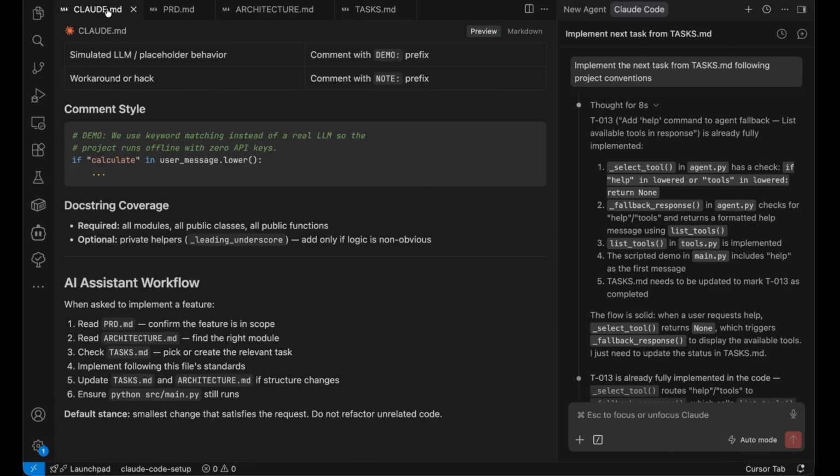So next time when Claude Code gives you weird outputs, don't immediately blame the model. Ask yourself, did I give Claude Code enough context? Because bigger prompts may obviously help, but bigger project documentation helps even more.